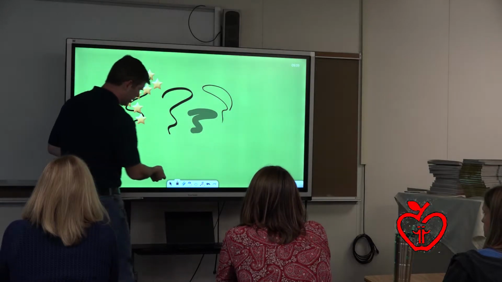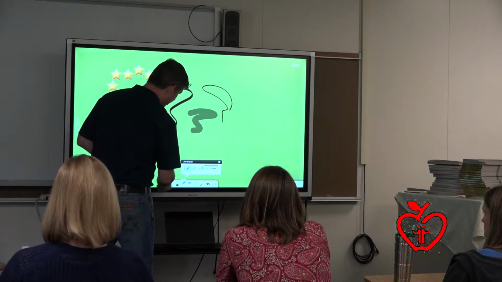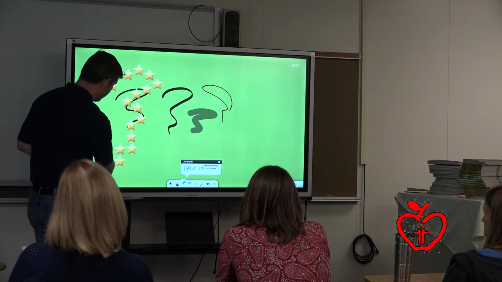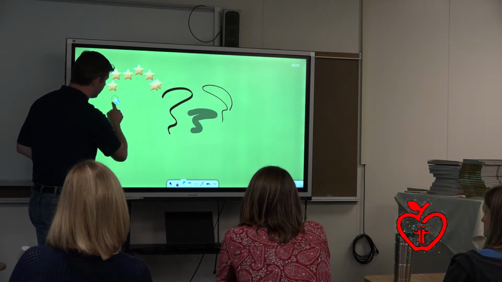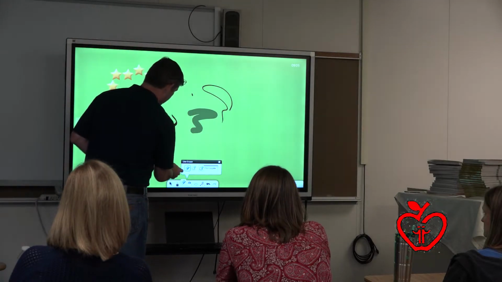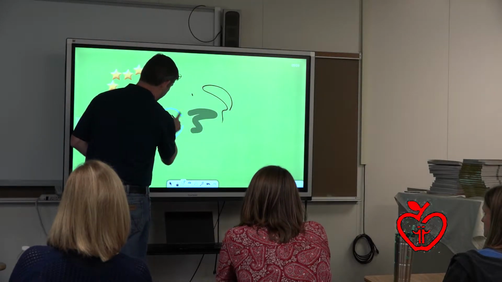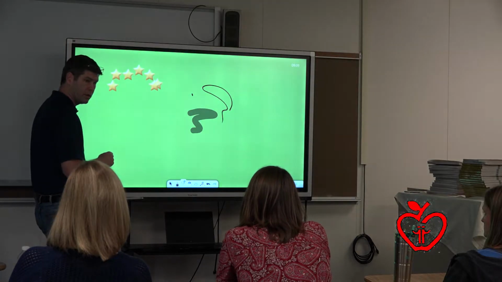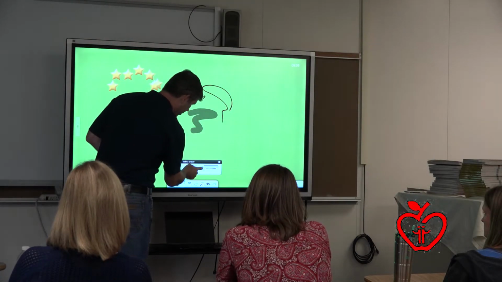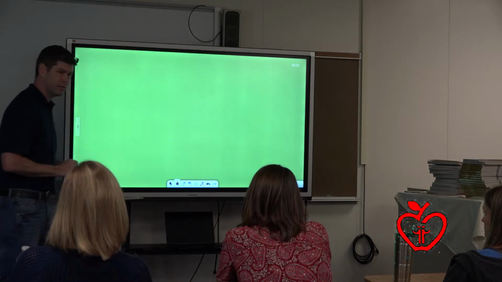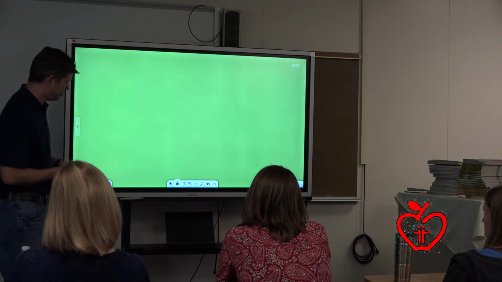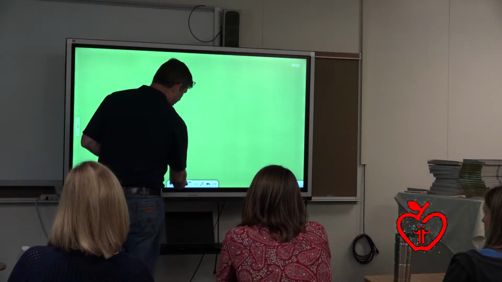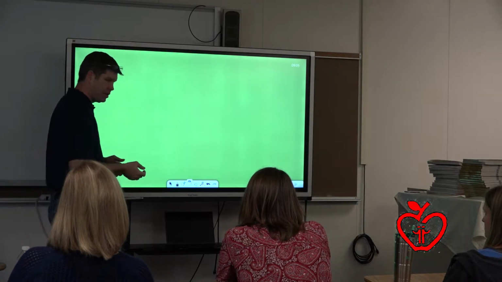All right, so the next is the eraser tool. With the eraser tool we can do things like line erase and select, move things around. We can select what we want to erase. Or if we just want to clear the whole screen, slide to clear. Right? It's pretty simple.